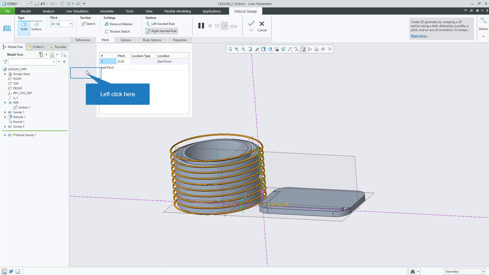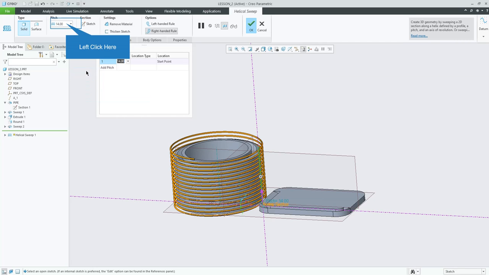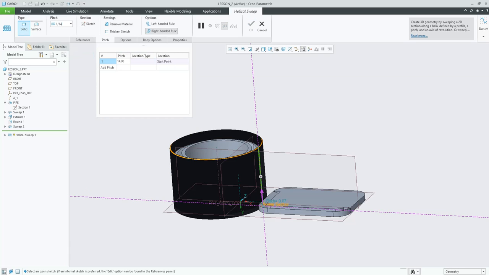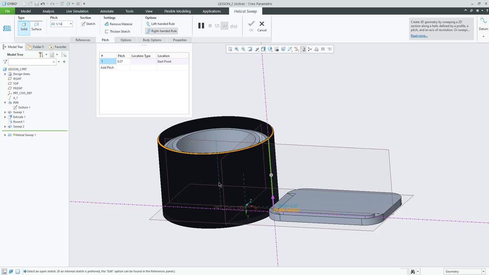So let's do 14 threads per inch, or I guess this is probably in metric. But pitch isn't 14 threads per inch. It'd be 1 divided by 14. And that's going to be too small for this because this is in metric. And I just made a mistake. You can try to hit this, but no, there it goes.